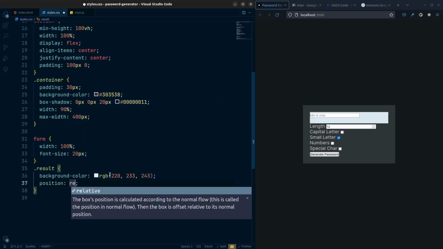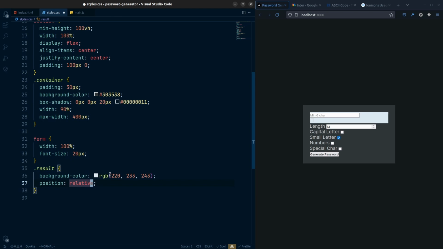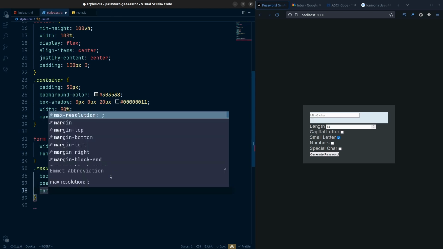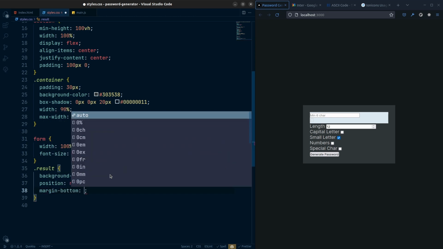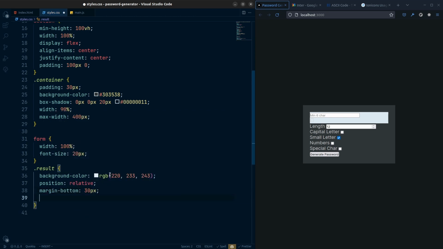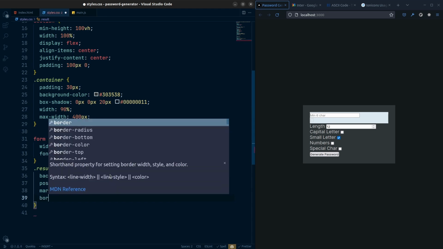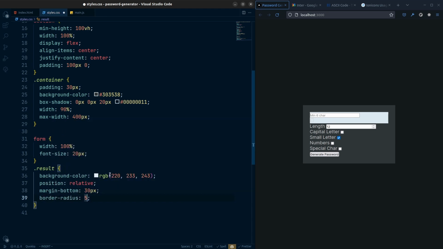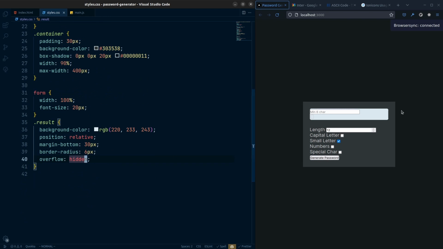Position will be relative because we will have something absolute inside this div, so I will get back to it later. And margin bottom will be, let's say, around 30 pixel, and also we'll have border radius here, so border radius 6 pixel, and finally overflow will be hidden. If I do it correctly, you can see overflow is hidden, we have our border radius and also all other things. And finally, after the result, inside the result we have the result input.